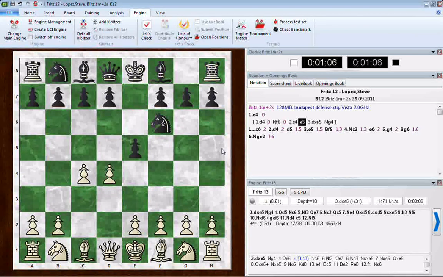But it's coming. There will be a couple of videos on how to use the new online features of Fritz13, but this will not be in this video. I just want to show you some basic stuff about the interface that you will find different in Fritz13 over Fritz12. One thing you're going to find, first of all, is when you click on the Engine tab, you're going to see a whole section here called Let's Check. That deals with the online functions, and we will look at those later. But that's where you'll find a lot of the new stuff.